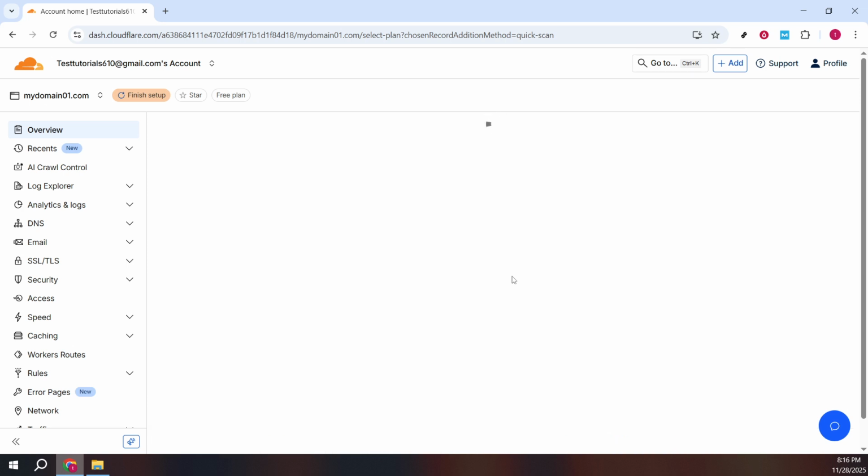After saving the change at your registrar, Cloudflare will start checking for the update. Propagation can be quick, but allow up to 24 hours. You'll see a confirmation in your Cloudflare dashboard once the name server switch is recognized. At that point, your domain will be managed by Cloudflare and route traffic to your server using the DNS records you reviewed during the scan.